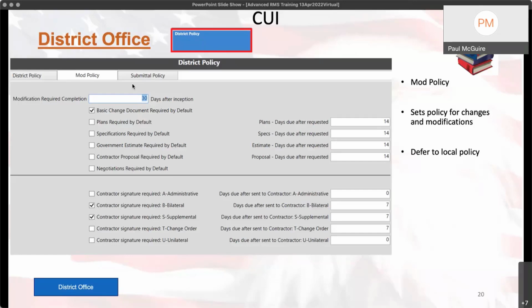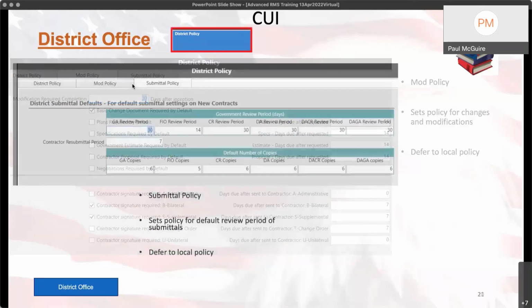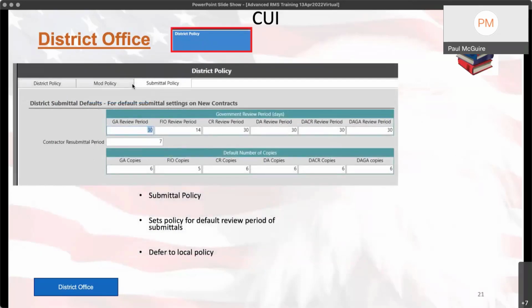This is, so these are for the mods. Moving on to submittals. This just has to do with the review periods for different submittal types, government acceptance for information only and whatnot, and whether or not copies are required.